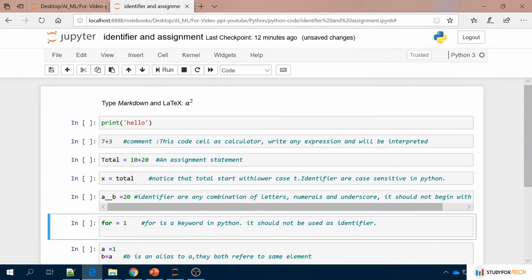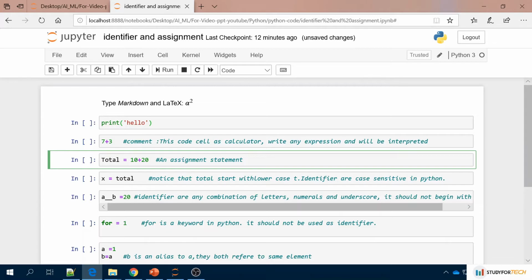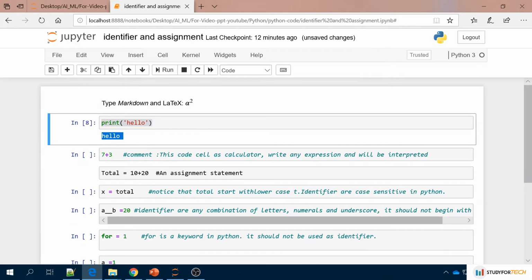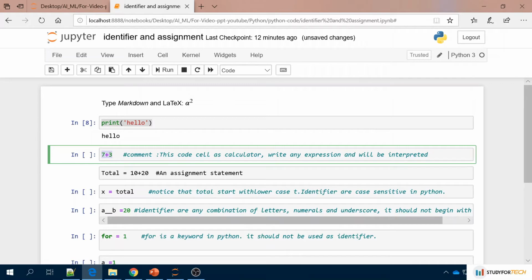So all the outputs are clear for all the cells. And all these cells are, you can see, a part of code. If you mark a cell as markdown, then it will be treated as an annotation or documentation. So if you want to print something here, print hello, run it, and it will print hello. If you want to add something, like 7 plus 3, you can add it here also.